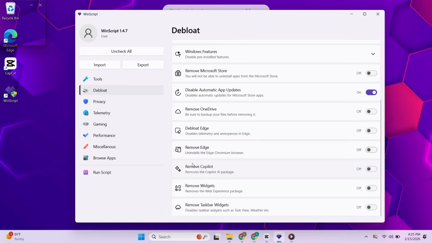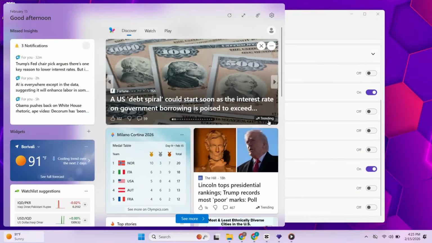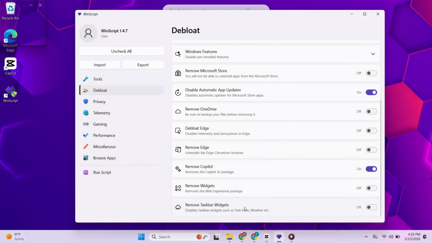Next is Microsoft Copilot. It is an AI-powered assistant integrated into Microsoft products. You can remove Microsoft Copilot if you don't use its AI features. Next is widgets. I will not change anything here. And the last option is for taskbar widgets. In Windows, these are small panels that provide quick access to information like news, weather, calendar events, and stock updates. If you don't use them, they just take up space on your taskbar. Just remove them to get a clean environment.